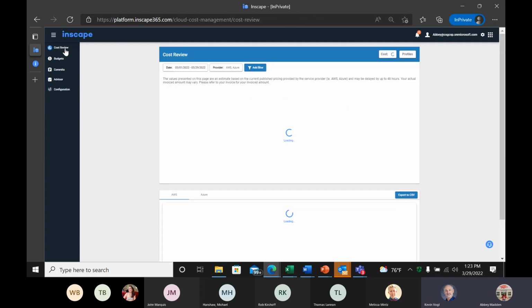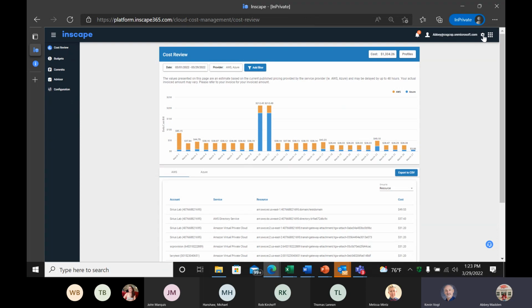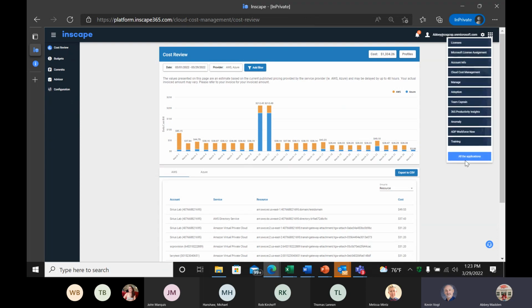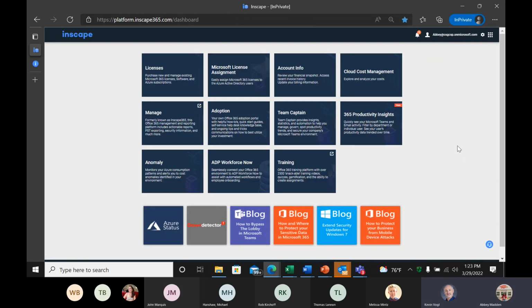So this was just a quick overview of this new tool. If you would like to take a deeper dive, feel free to reach out to me or Melissa, and we'd be happy to set up a time to take a deeper dive in the cloud cost management with you.